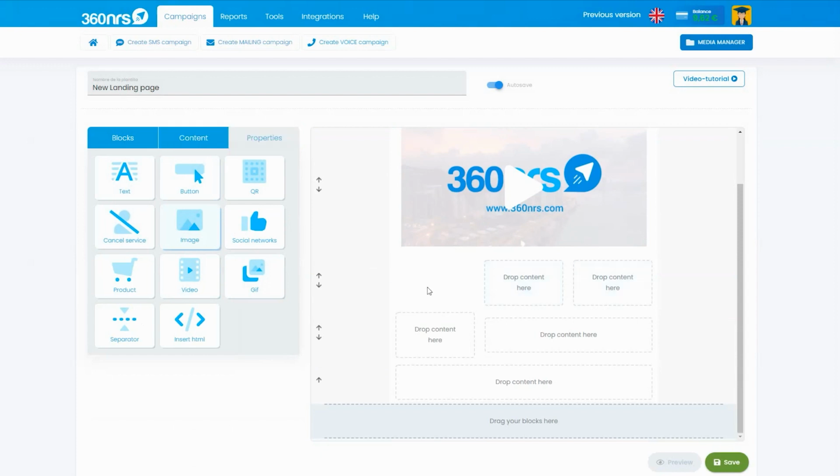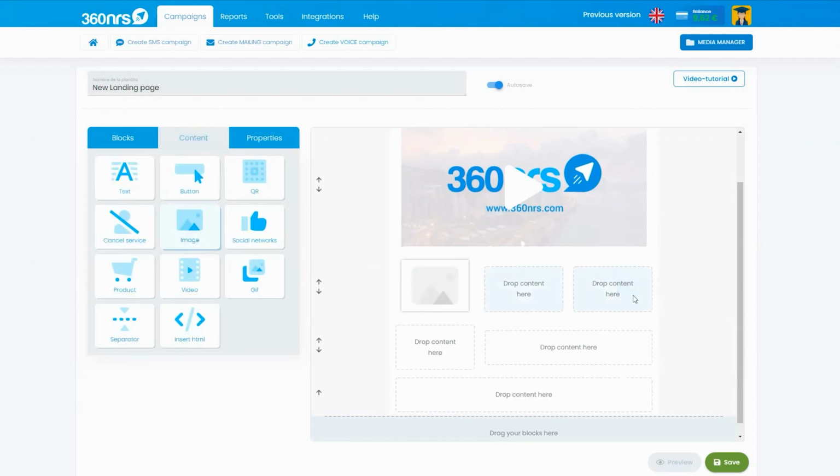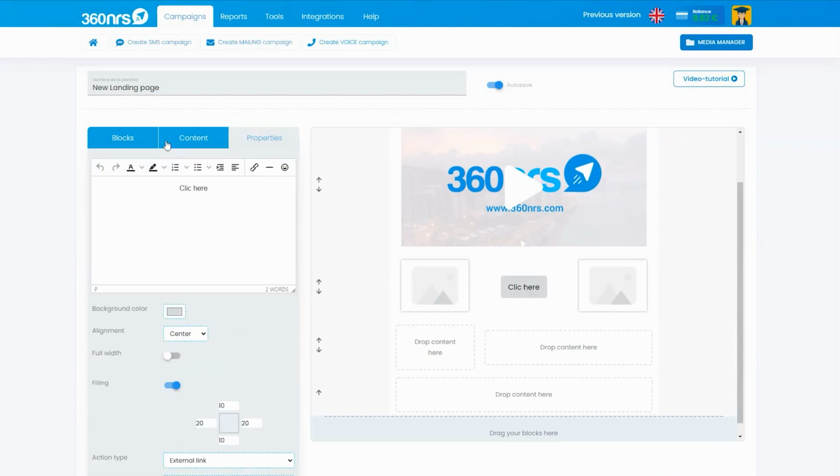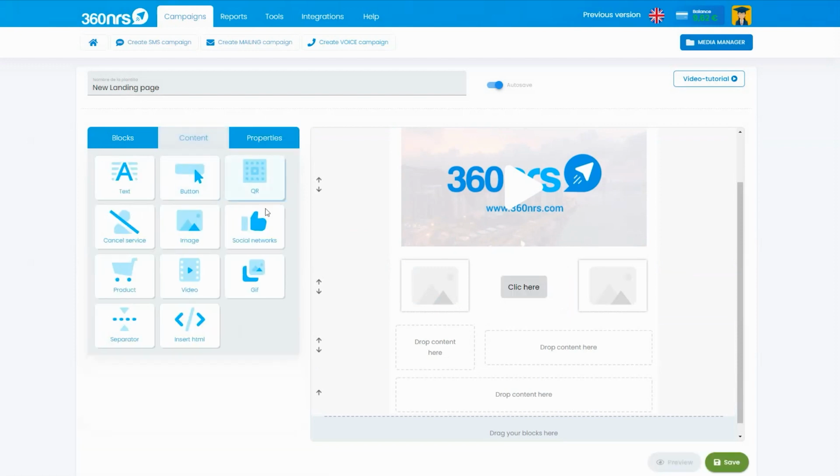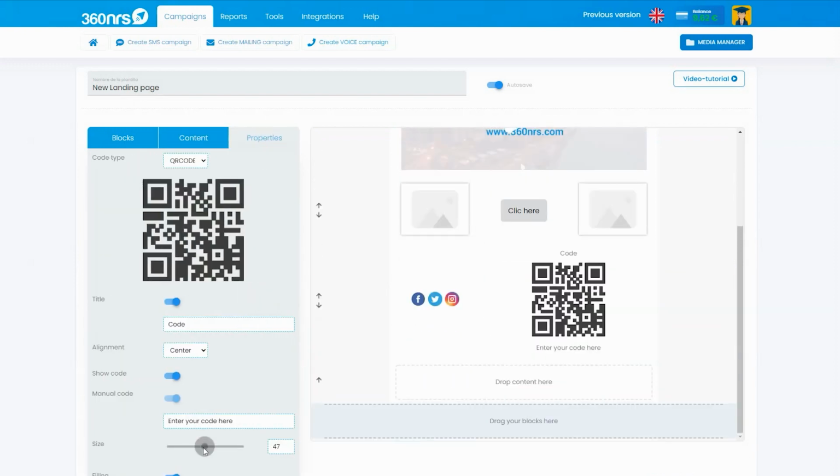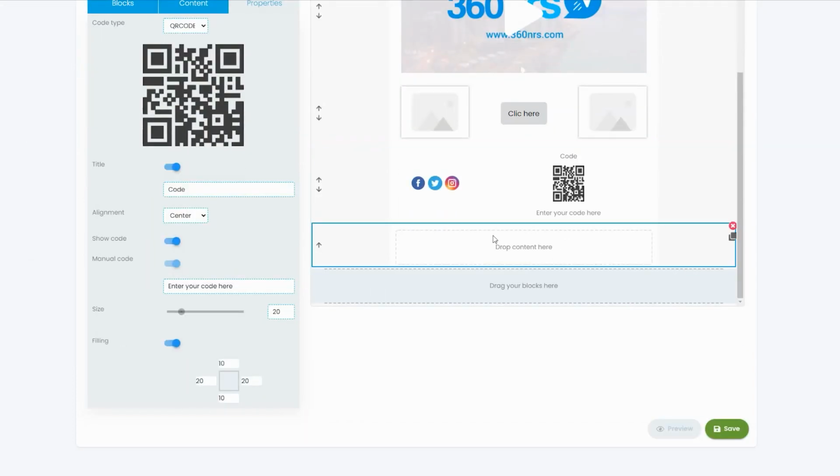We can add a couple images and a call to action. Social network channels and a QR code. You can always change your blocks by clicking on one block that doesn't have any content.